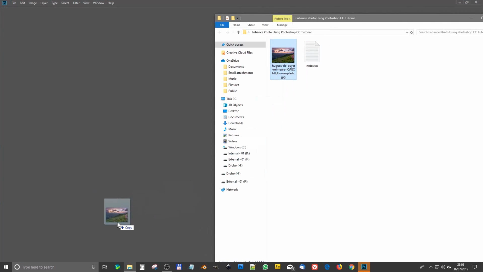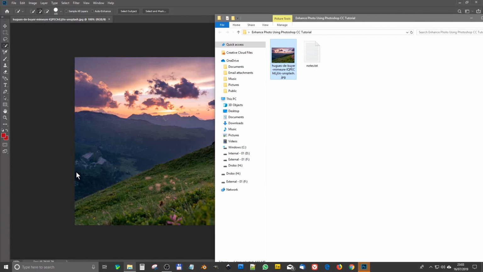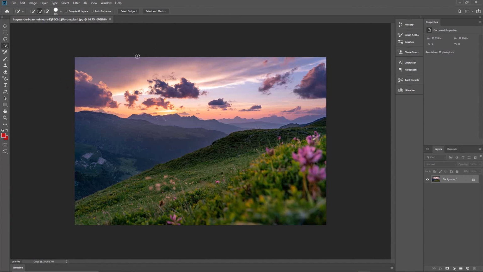I'll drag and drop this into Photoshop. And the first thing we want to do is create a selection just to isolate the sky here. So we'll use the quick select tool and we'll click on the create selection here. And I'll set the brush size to around 100.